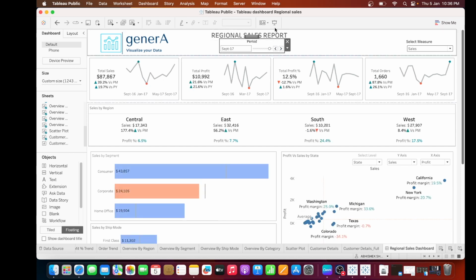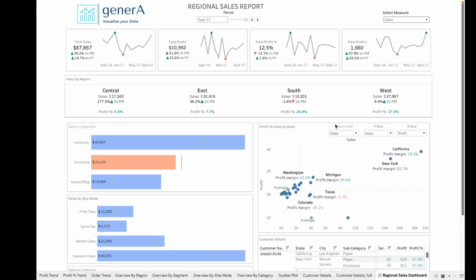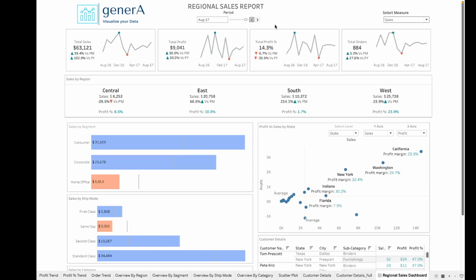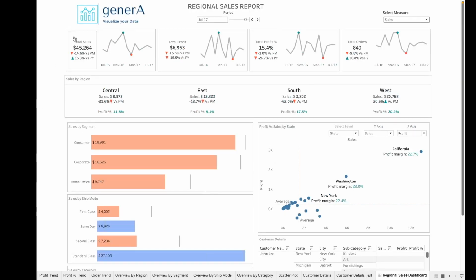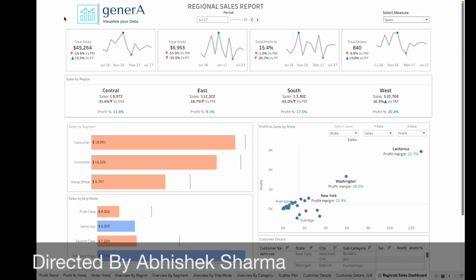See, if I see on the big screen, so this is our final dashboard. Isn't it cool? So this way you can build your report using dynamic measures, parameters, and that's it.